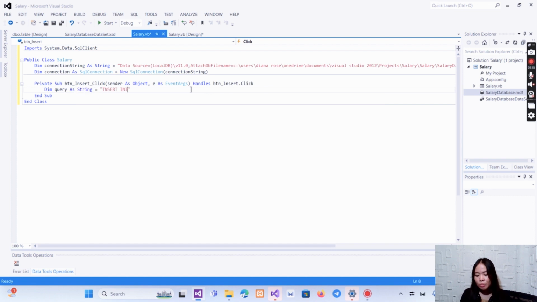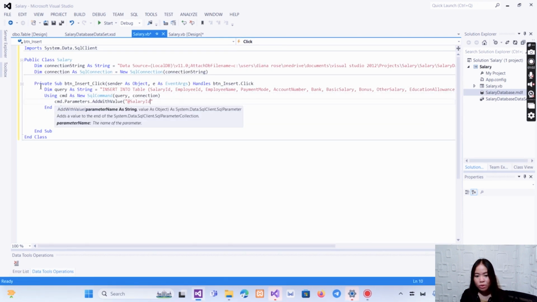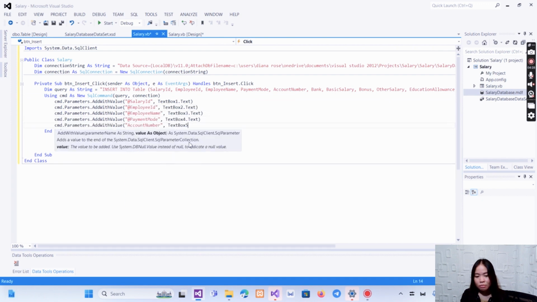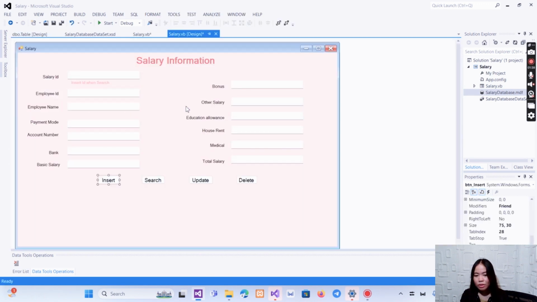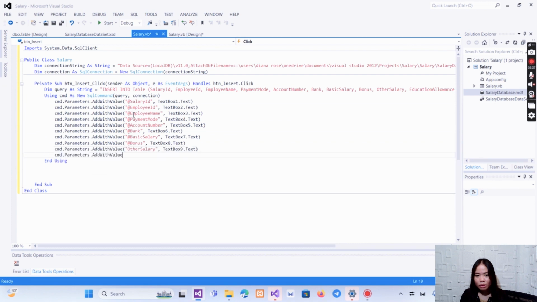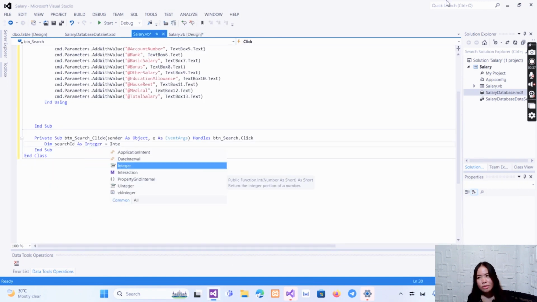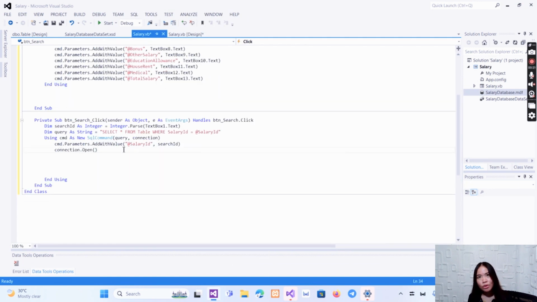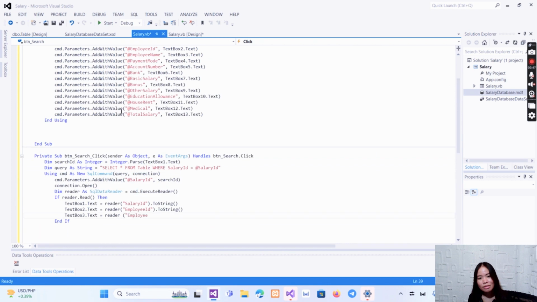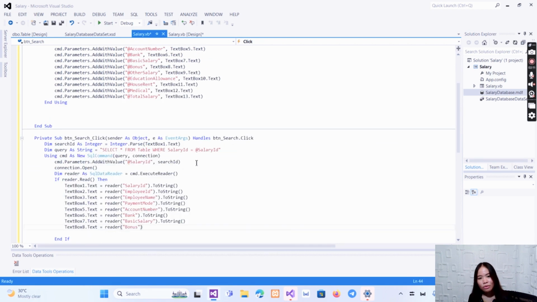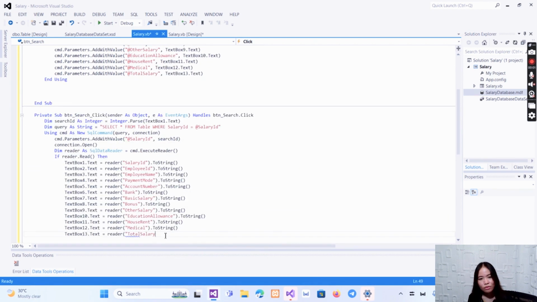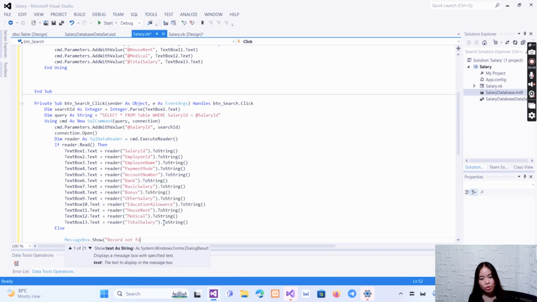This will be responsible for storing the information, inserting the information to the fields that we have on our database table, so that we can store it and manipulate it inside. Next, we're going to click on our search button as well. This will be responsible for the searching mechanism if ever we have to search a record that has been stored already.